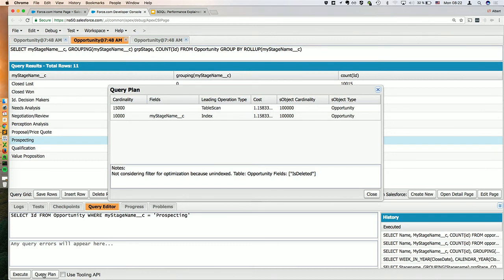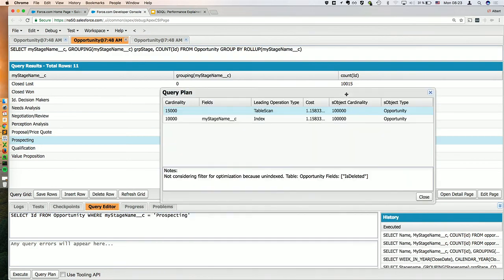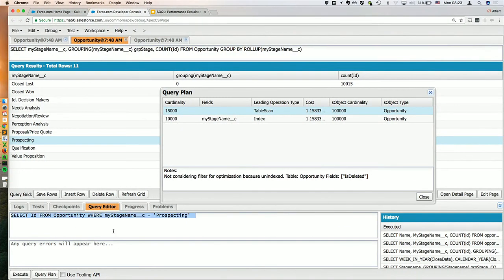Take into account that the query plan API is not a very precise tool, because it's only a helping tool. Remember that, because look, the cardinality shown in that case says it returns 15,000 records, and that is wrong, because we are returning this number. So remember that the query plan API is only a helping tool to try to understand what decision the query optimizer considered to execute our query.